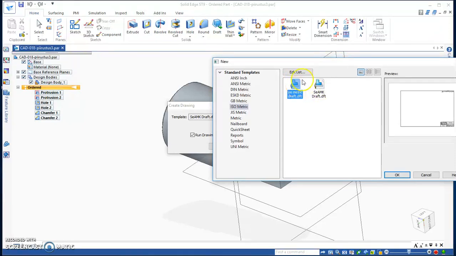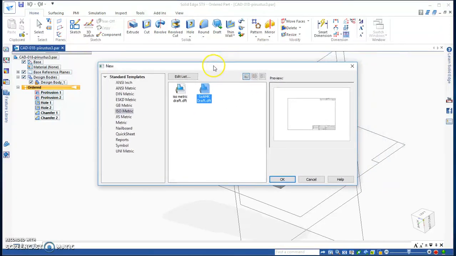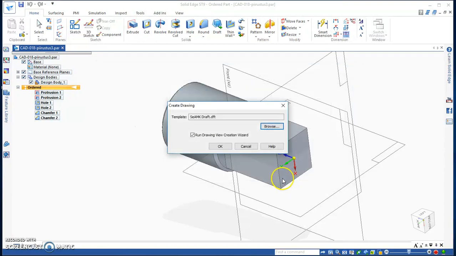Isometric draft is SolidWorks' own template, and CAD draft is our school template. So we can use our school's own template for this exercise. Okay, select this one and click OK. And now it's activated, and click OK.